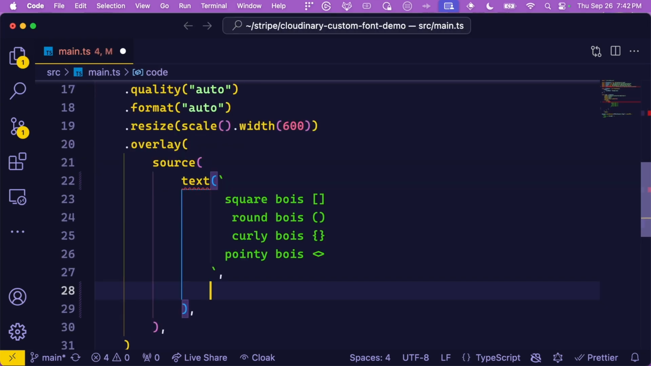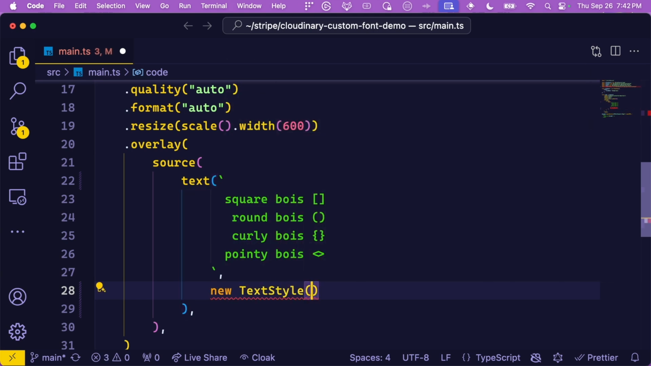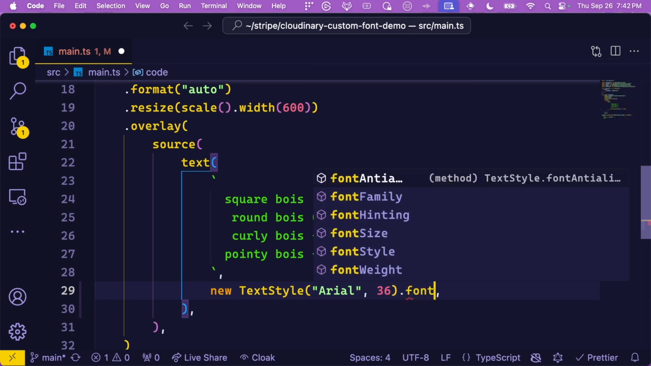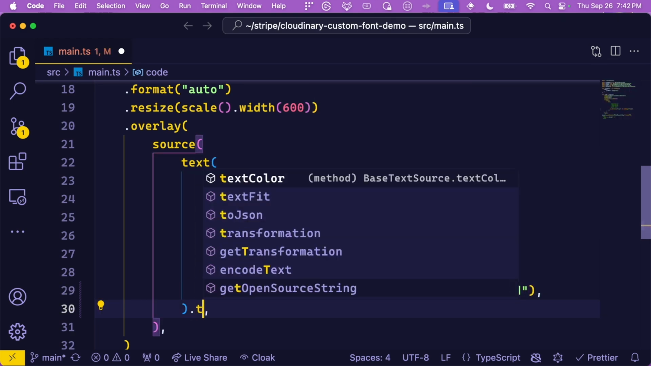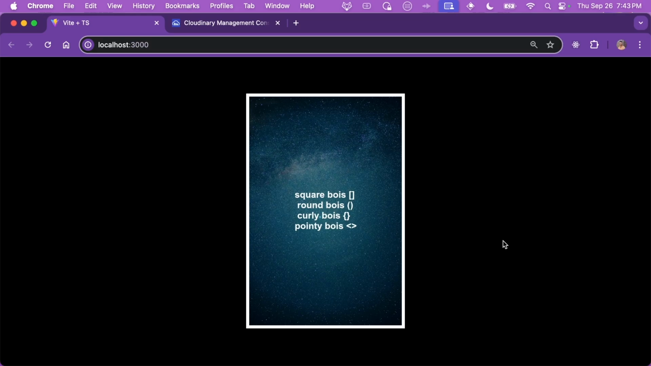The text source also takes a second argument, which is the style of the text. To define that, we'll create a new text style object. And in there, we'll specify our font and our size. We'll stick with a plain font like Arial, and we'll give it a size of 36. Let's also go ahead and make it bold and white. Hopping over to the browser, let's see what we got. Our text is showing up on the screen, but it doesn't look very good. This particular image could work really well with a monospace font, and a custom one at that.